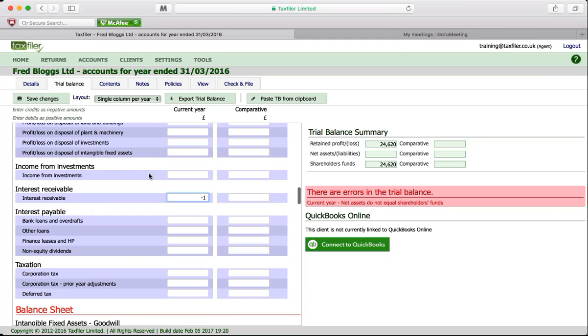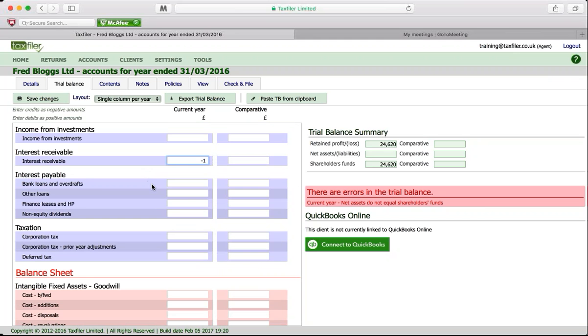It's really, really important that we have that in there because it's an expense. It's an expense of the business and it's a liability on the balance sheet as well, which we'll come to in a minute. So we've got a special section here right at the end, corporation tax. So I'm going to put in there 4902. Okay, and I'm going to tick that.